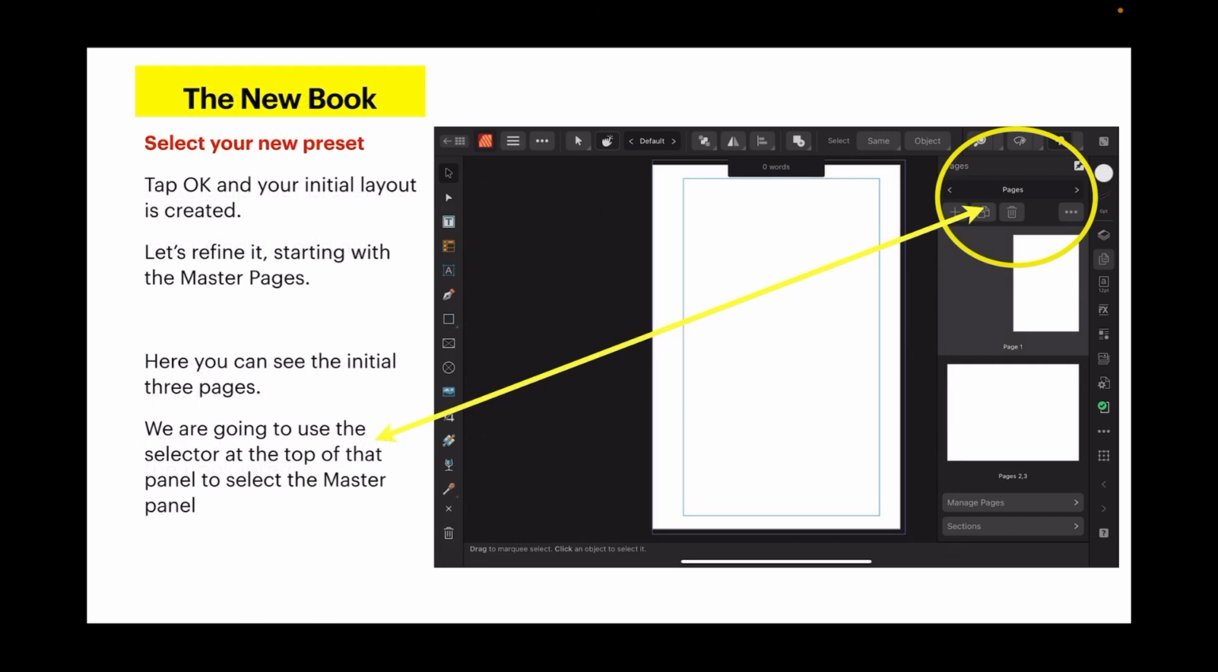Select your new preset, tap OK, and your initial layout is created. It will start up looking like that, with the pages showing you there, page 1 and page 2 and 3, in facing page mode, but page 1 is highlighted. So we're going to refine all this, starting with the master pages.